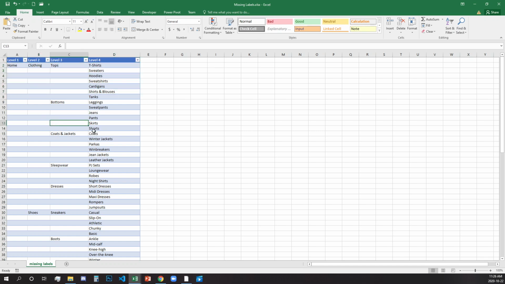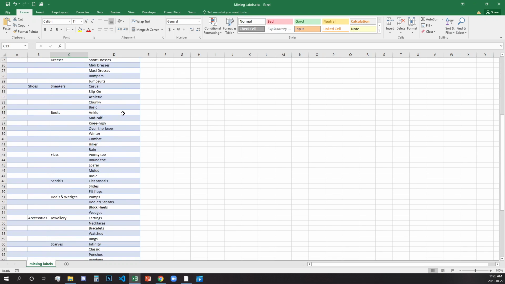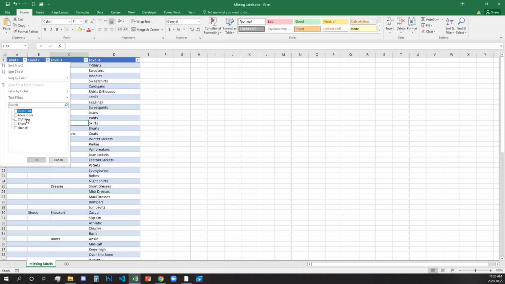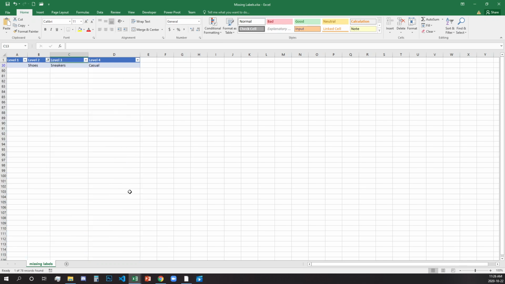So why don't we like this way of outline data? Because we are not able to sort or filter. For example, if I want to filter on shoes, I'll get only the line where shoes is written in the table, and we have sneakers and casual. We are missing everything else from the table.